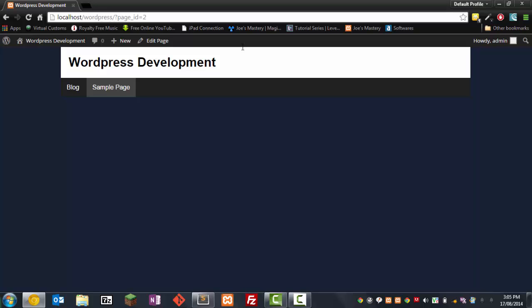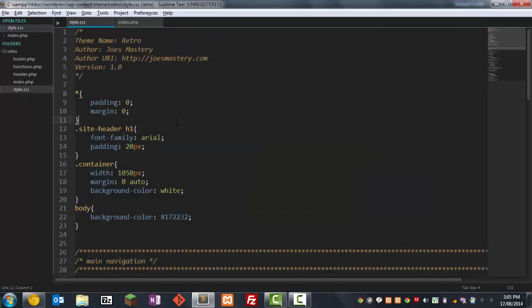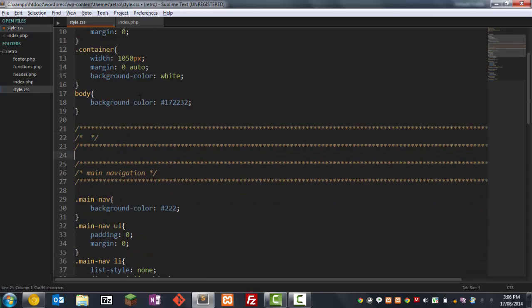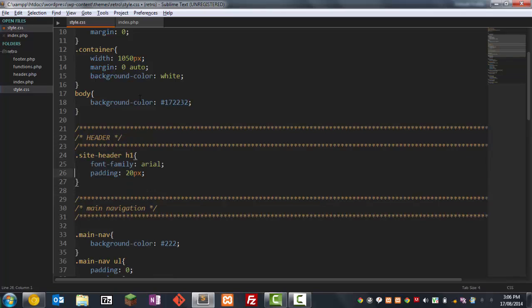Okay. Now I think I forgot to tell you, I did this off camera. So you might not have the padding. Well, maybe you did, but basically I just want to add padding on the header. Also, I want to get rid of that. I'm going to make a new comment here called header. There we go.